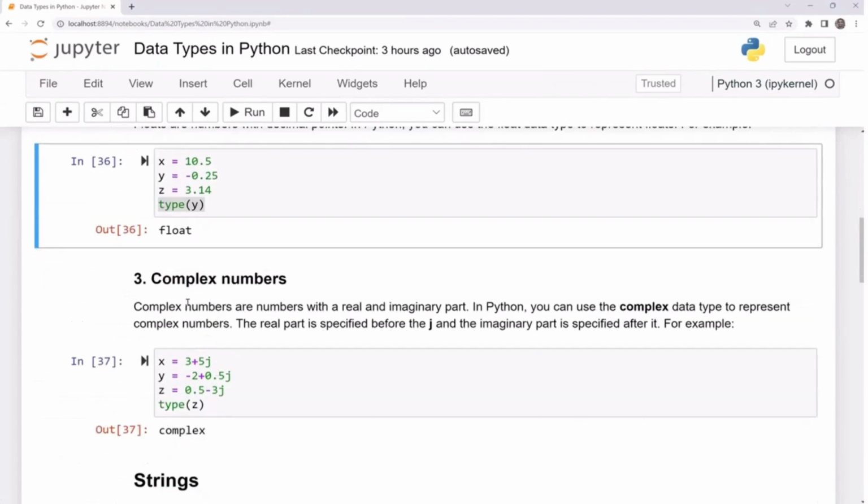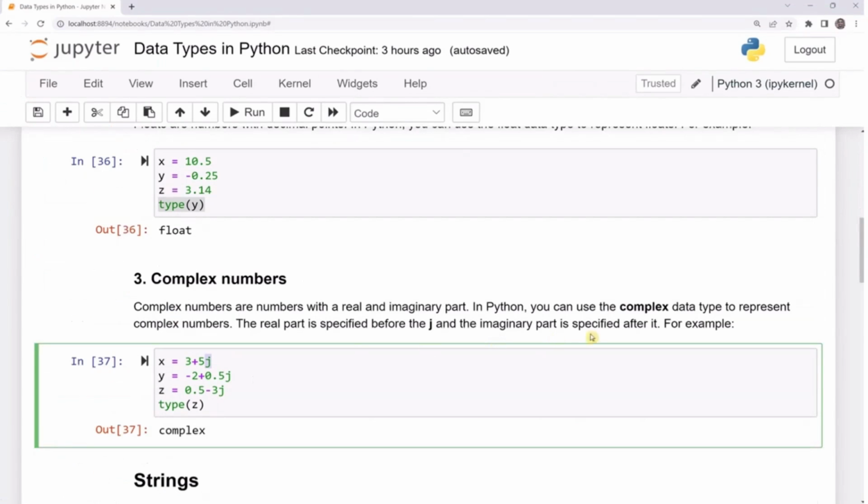The last number is the complex numbers. Complex numbers are basically numbers with a real and imaginary part. In Python, you can use the complex data type to represent complex numbers. The real part is specified before j, and the imaginary part is specified after it. For example, j is the imaginary part, and what comes before j is the real part. And you can have these examples.